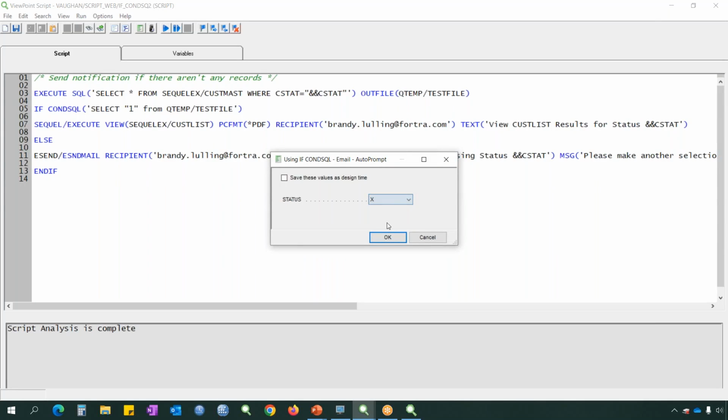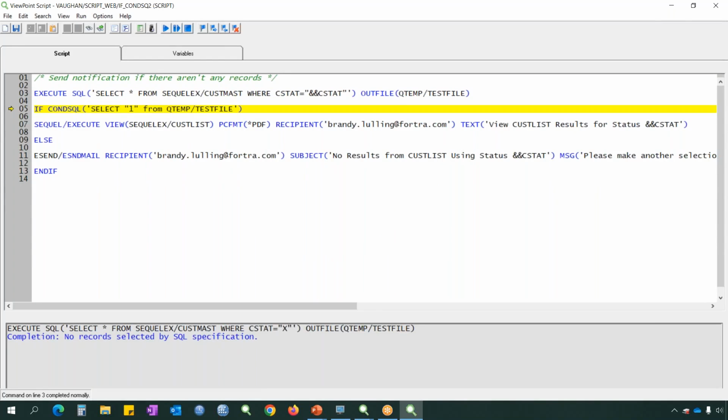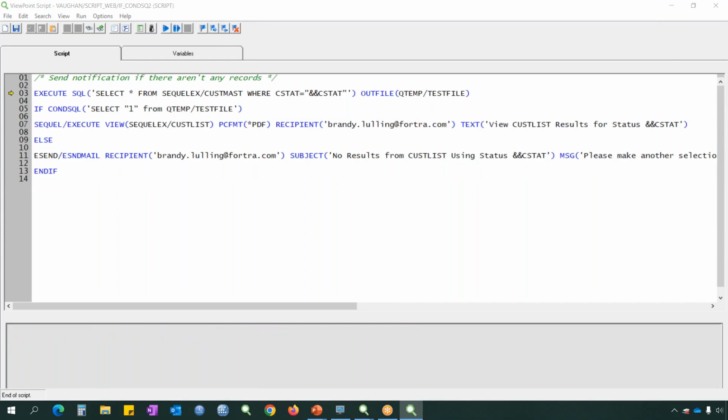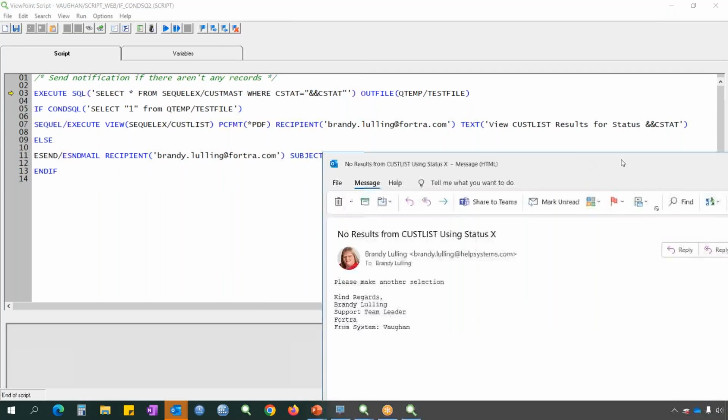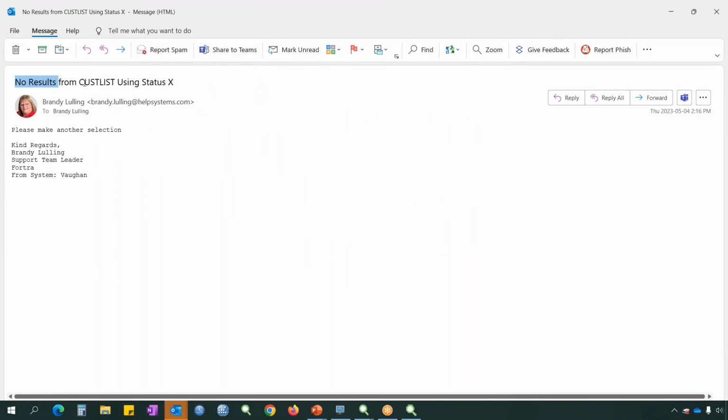So I'm going to go ahead and just choose X this time. And you can see it run through. And then when that email comes, I will drag it over for you so you can see what it looks like. But it will be no results from cust list using status X, because that's what I chose in the variable. And it is here. Let me just drag it over. So that is one way that you can very easily tell if there's any results coming back. If there was, you would just get an attachment, but in this case, at least you get notified that there wasn't anything.